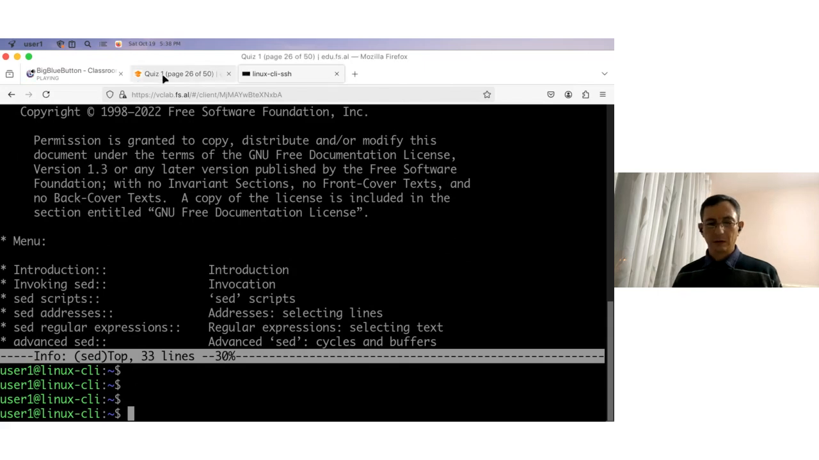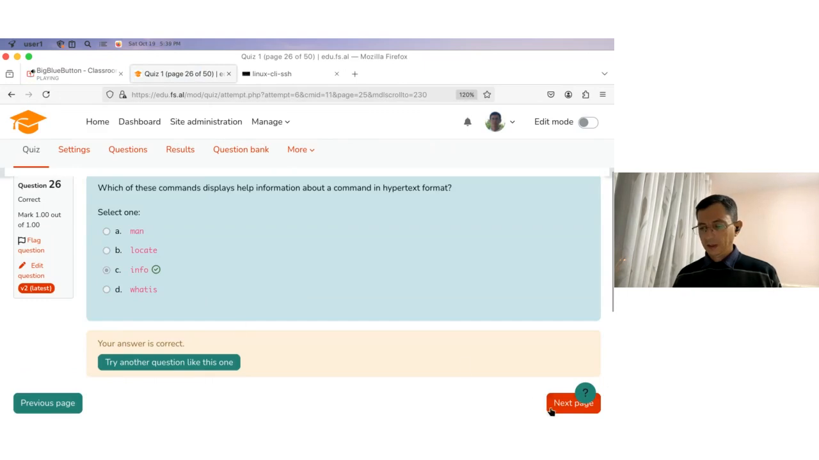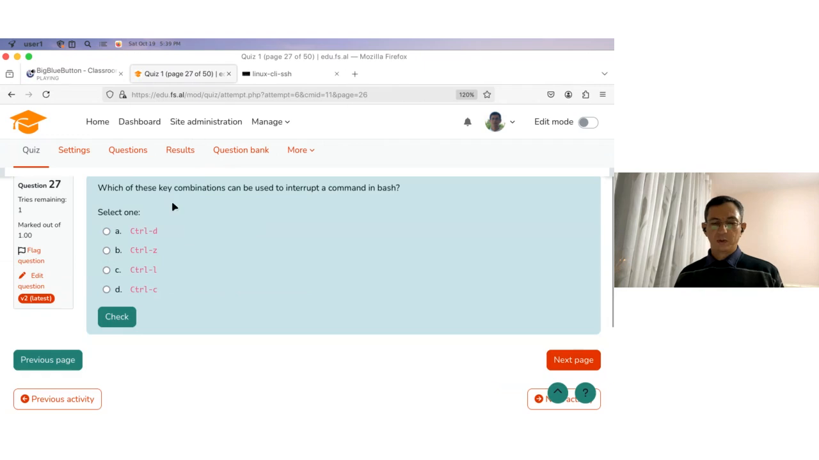So info should be the correct answer. Yes. Then we go to the next page. Which of these key combinations can be used to interrupt a command in Bash? Interrupt a command. Control D, Control Z, Control L, Control C.